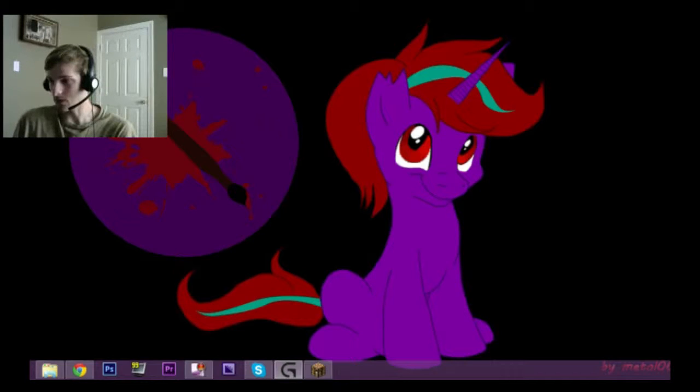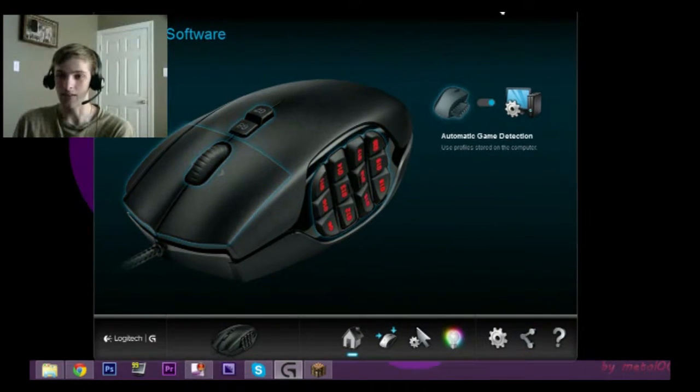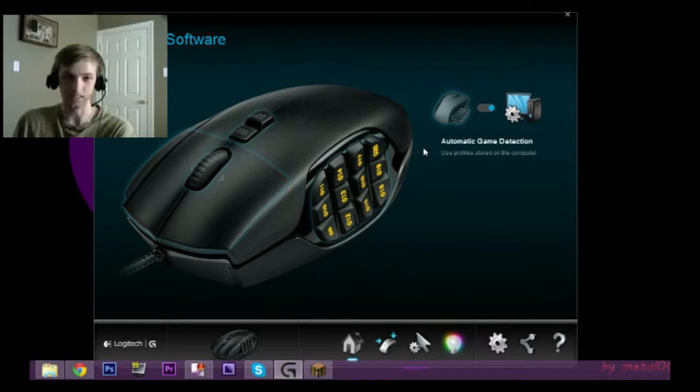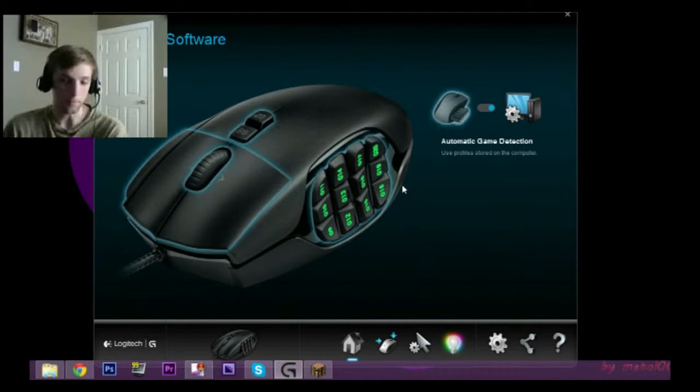So, here's the software. I grabbed my software. Here's the software. It doesn't really fit on my screen very well, like, at all. I don't know what that's about. Probably because this is made for, like, a 1080p screen. I run 720 HD instead.